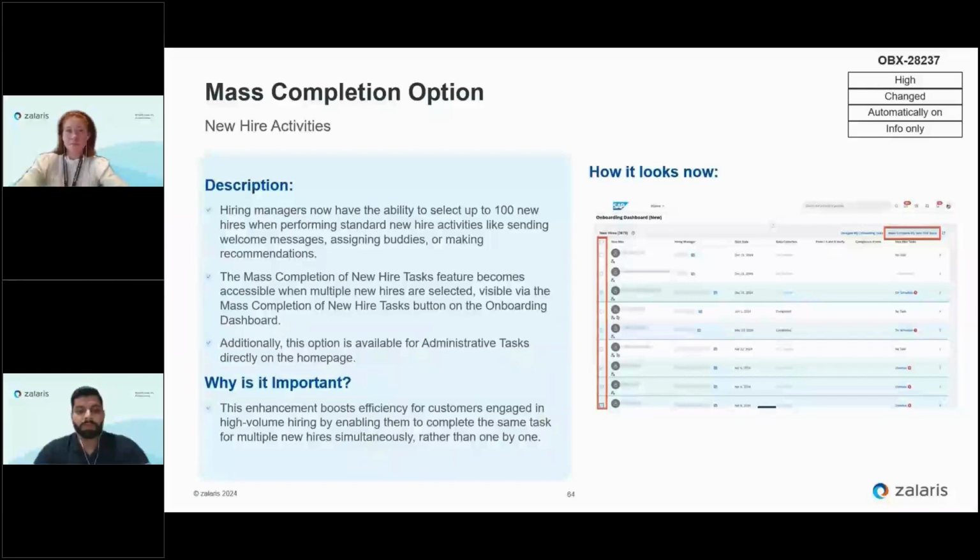So this enhancement is very useful as it improves efficiency for organizations engaged in high volume hiring, allowing tasks to be completed for multiple new hires simultaneously rather than individually. So it's a very great task.